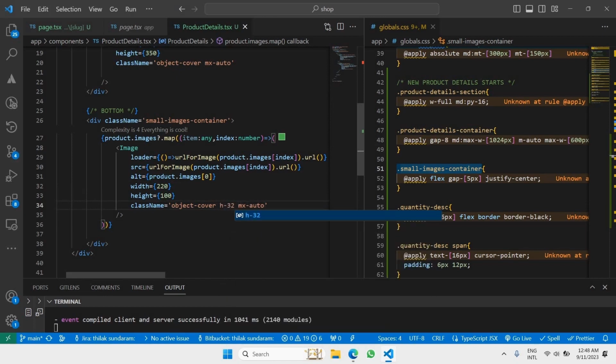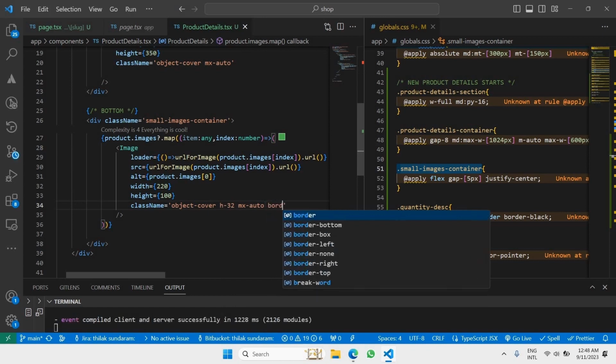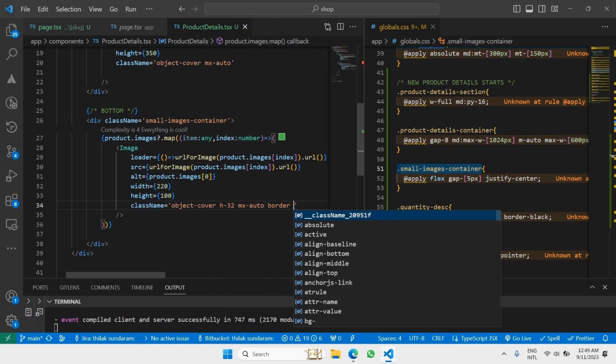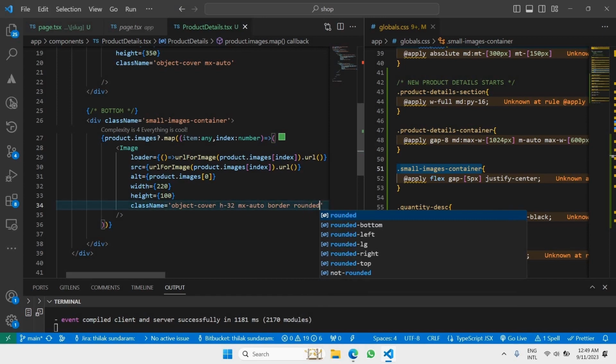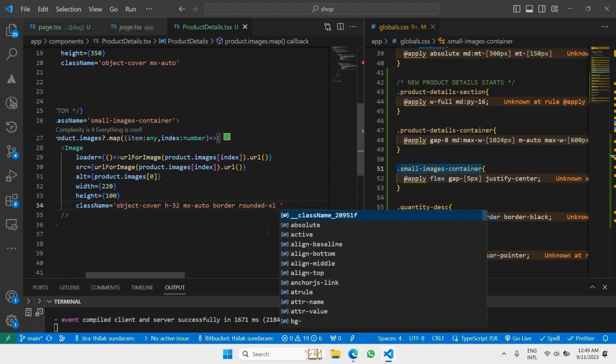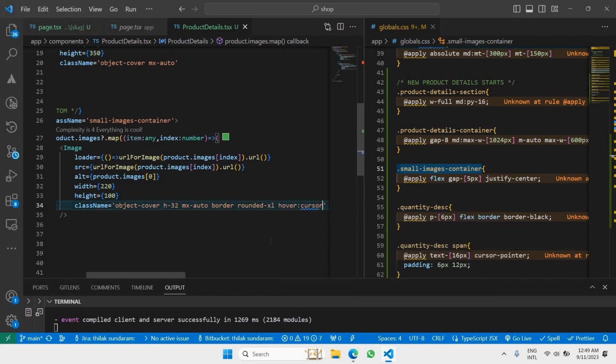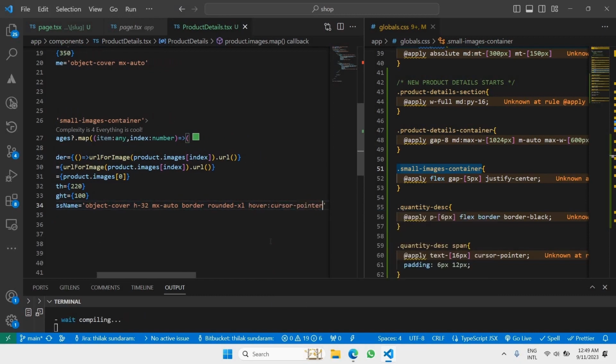And besides margin x-axis equals auto, I also like to add a border for every single image card. And of course, I like to have the corner radius to be about XL. So by saying rounded-xl, we can do that. And besides that, I also like to add properties for when we hover on top of this particular image. I like to have the cursor become a pointer. So I like to have hover first. So hover, when you hover onto this particular image, say cursor-pointer, which can solve the issue.